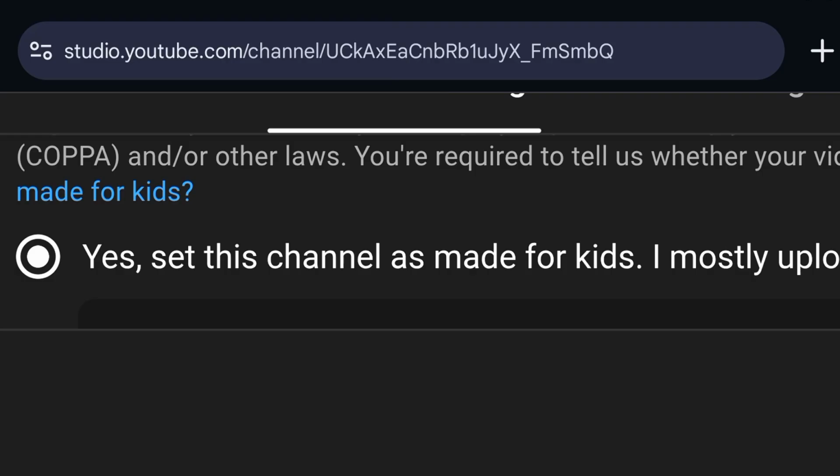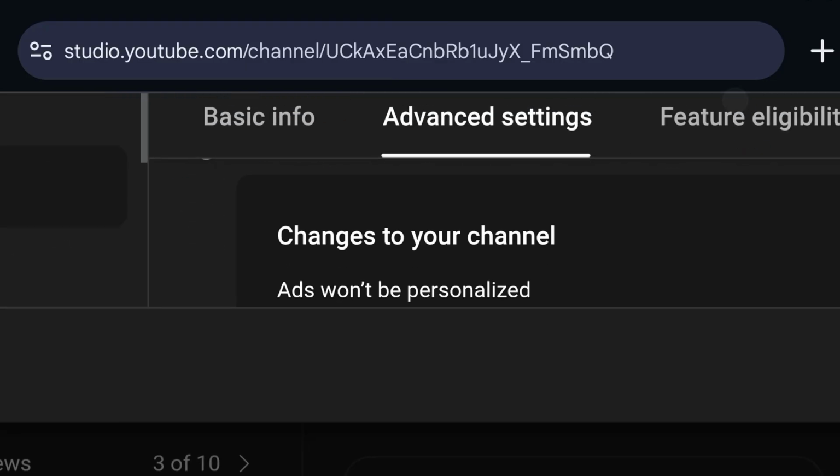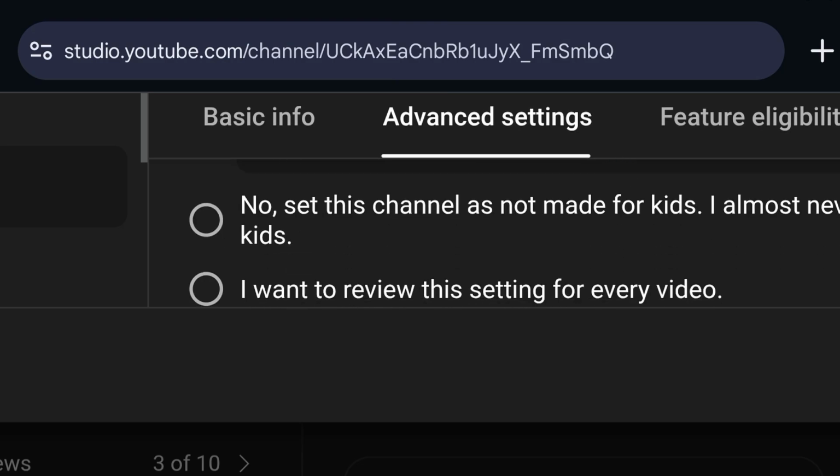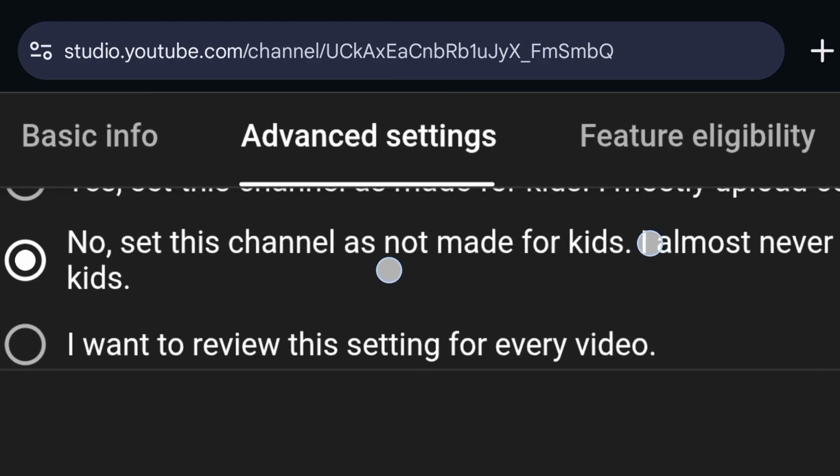So when you check your studio and you see that this particular first feature is selected, is checked like this, please quickly turn it off right now. Just remove it and then set it to no, this is not made for kids, the second one, like this, and that is it. You are through and you are good to go.